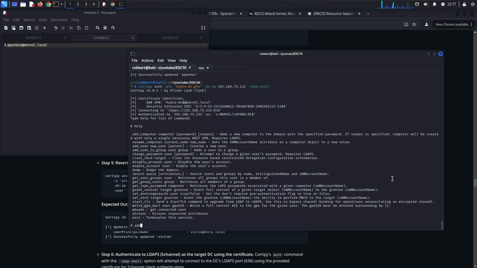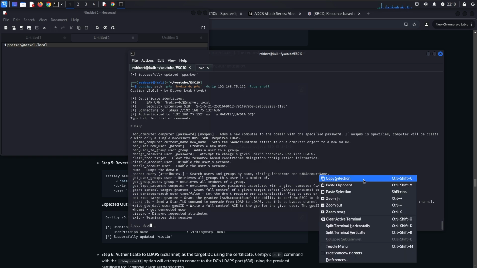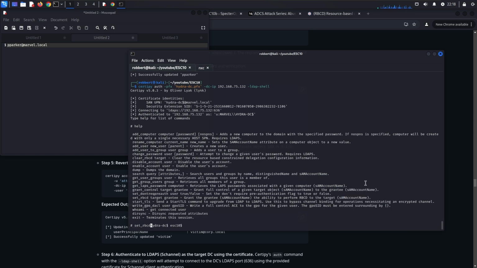To do this, you first need to add a computer. The command will look like this: add computer, something like ESC10, and you give it the password super secure. I already have a computer, so I'm not going to do this, but this is what you would do first. And the next command is to set RBCD. You give it our domain controller's name, which is hide.dc in my case. You need to make sure to specify the dollar sign. And you need to give it the computer that you created first. So this sets up a resource-based constrained delegation.